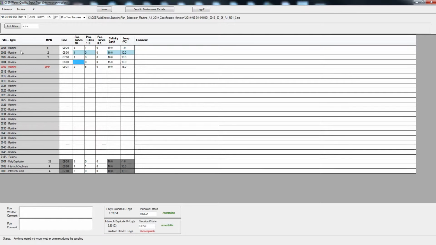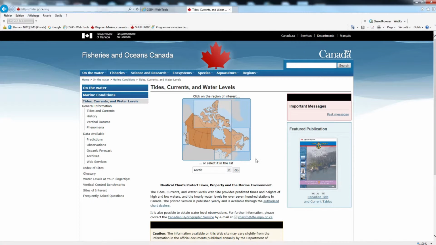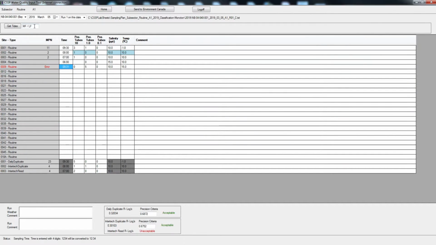Once all the information is entered, the users can click on the Get Tide button. The application will automatically upload the tides from the start of the sampling run, which was in this case 6 a.m., to the end of the sampling run, which was 9:31 in this case. The data is automatically uploaded from the DFO Tides website. Alternatively, users can type in directly the tide values desired. The status bar will show you the allowable values and how to input them.